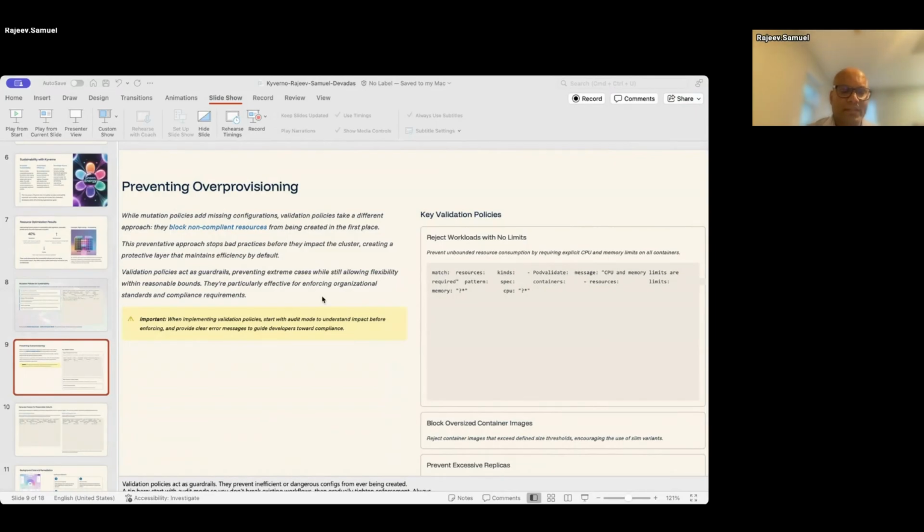Now let's look at how it prevents overprovisioning or oversized workloads. The validation policies act as guardrails. They prevent inefficient or dangerous configurations from ever being created. The tip here is to start with audit mode, so you don't break the existing workflows, then gradually tighten enforcement.